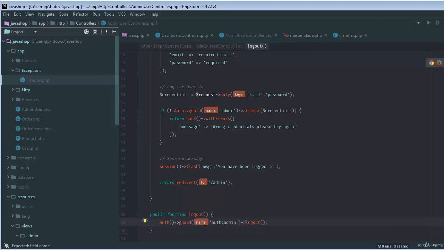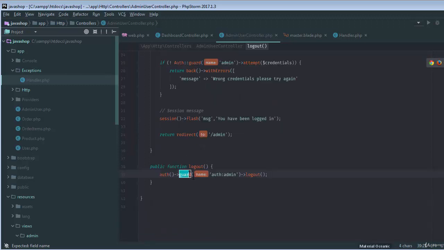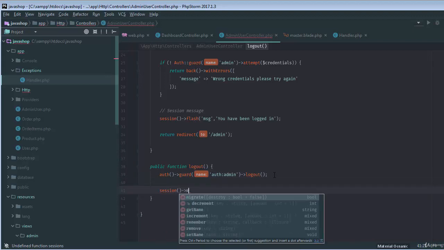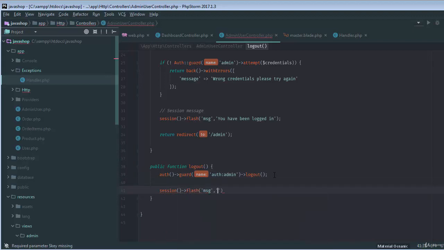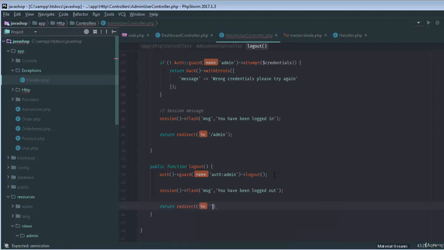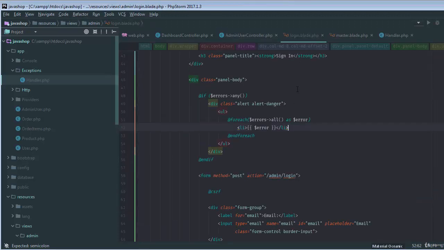That will destroy your auth sessions. So that's not a good idea. You should define your guard name as well to log out your guard. Okay, and then of course we need to say session flush message, and the name of the message, you have been logged out, and then of course return redirect back us to admin slash login.